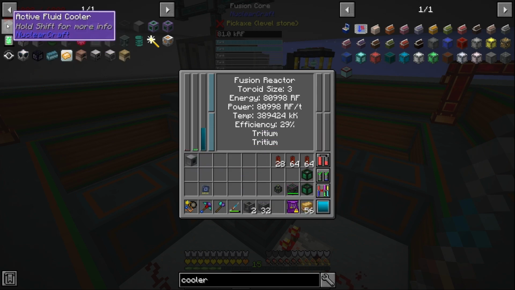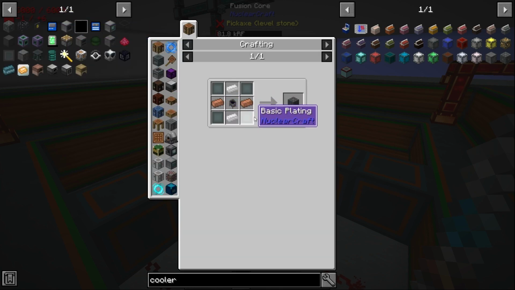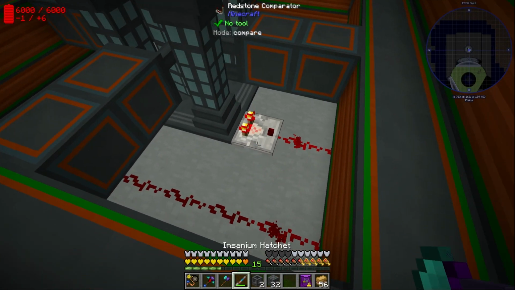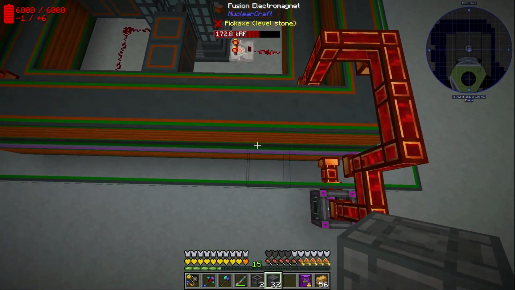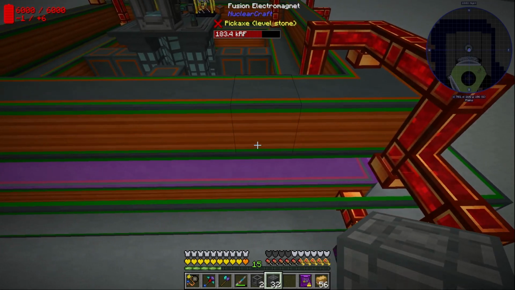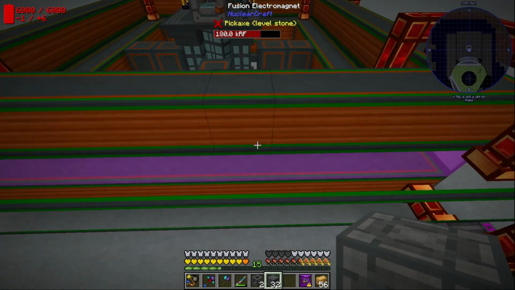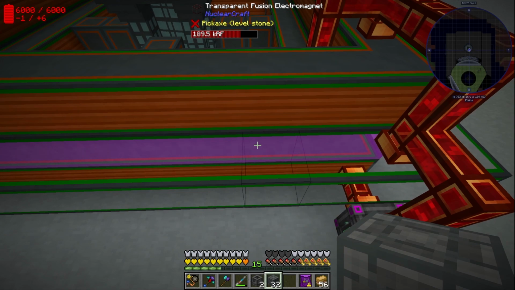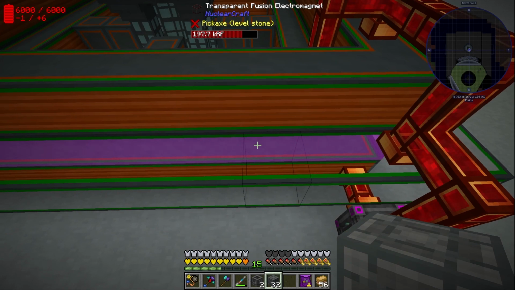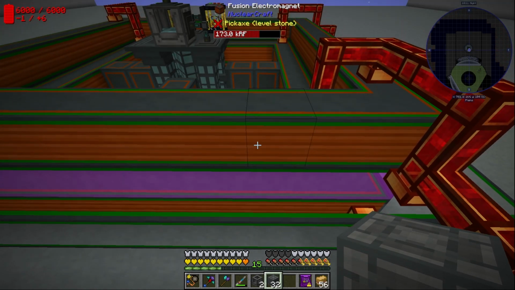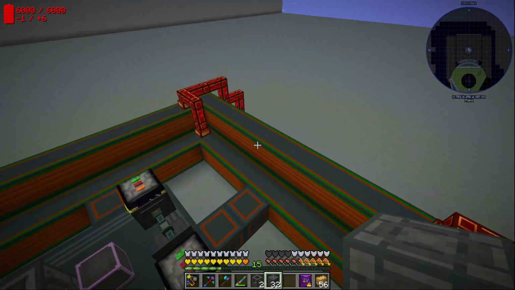I just made 32 of them, which is overkill. You do not need 32 of them. And they're made with basic plating, copper, tin, and cauldrons, and they set up kind of weird. However you set them up on whatever side, and you have to set them on one of the diagonals, this diagonal of the fusion reactor, however you set it up, you need to put it on the opposite end on the other side.